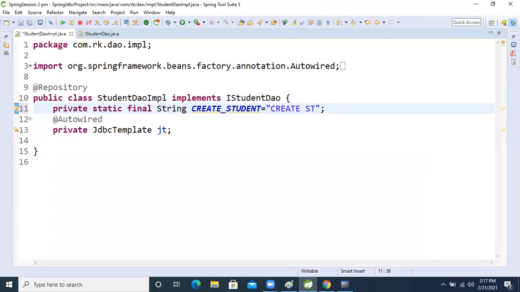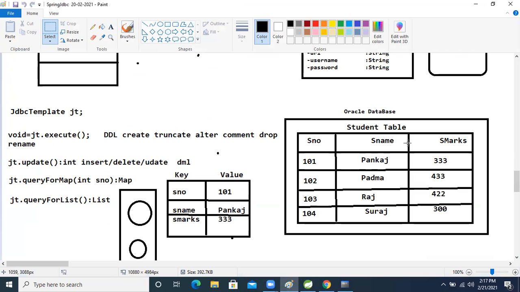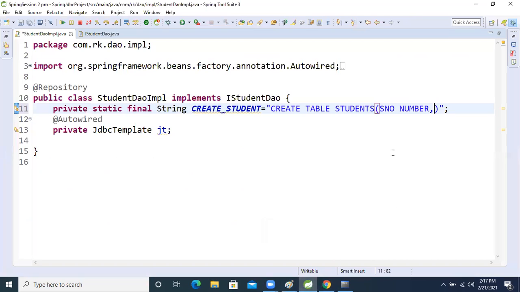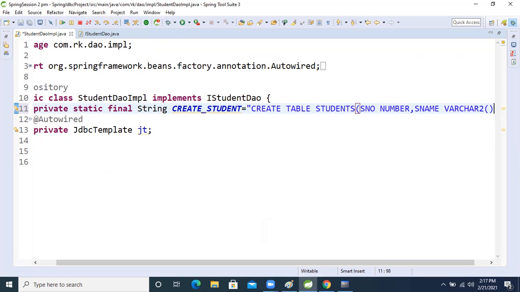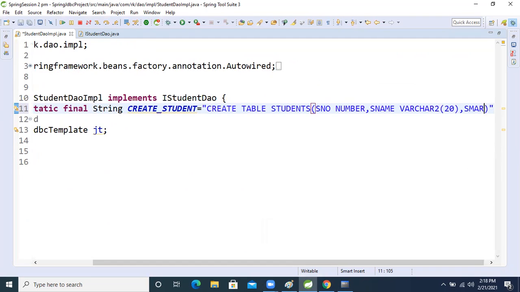Create table student. Now in the brackets we write SNO number, since in the table we drew serial number, then student name, then student marks. So SNO, SNAME varchar2, taking 20, and then marks, which we will take as a float data type, SMARKS.